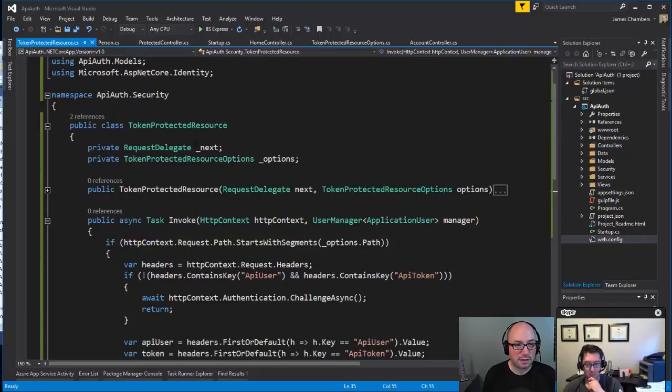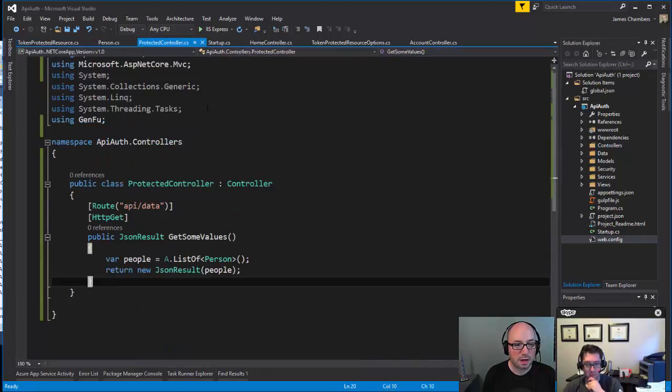Now, let's have a look then at this protected controller. We can see here that we've got this API/data, and it's available via get, and we get some values. I'm just using GenFoo, a library that we use all the time to generate objects, and I'm returning a list of 25 people. That's the default size for a list of generic right there.